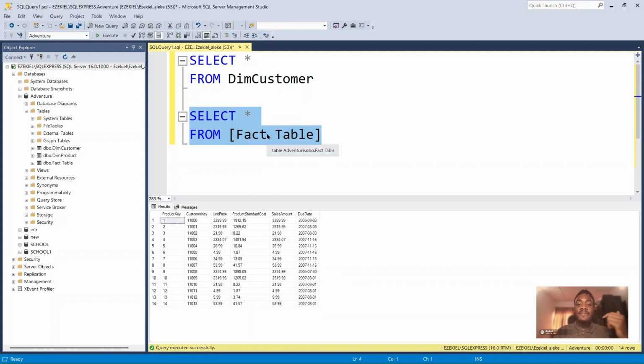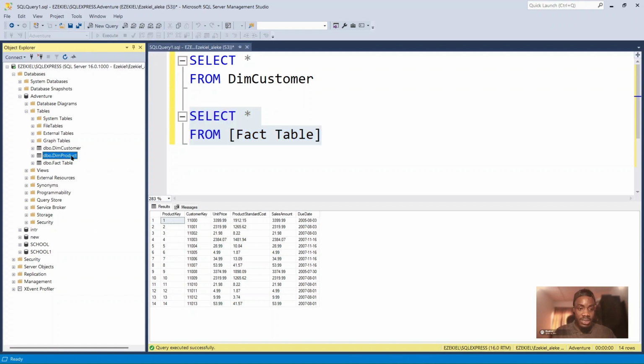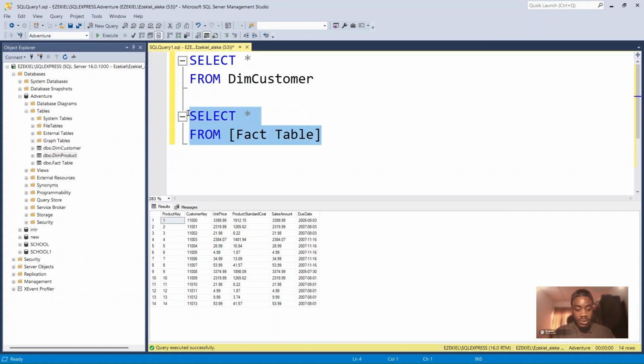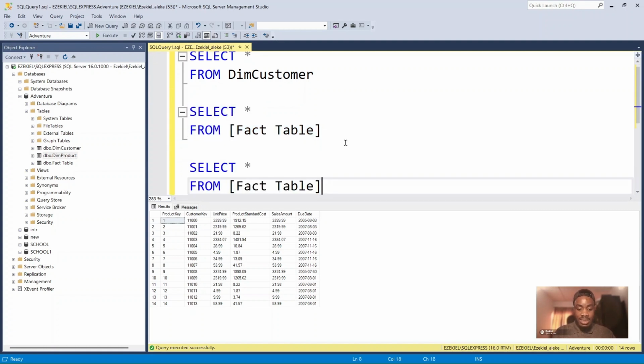So let me see the facts table first. Okay, you can see now our facts table here. So we have these customer keys here. We have product key here because we have the product table here as well. So this product key here is like the foreign key to this product key, to this product table here. Okay, let me just select the product table as well, so you can see that one as well.